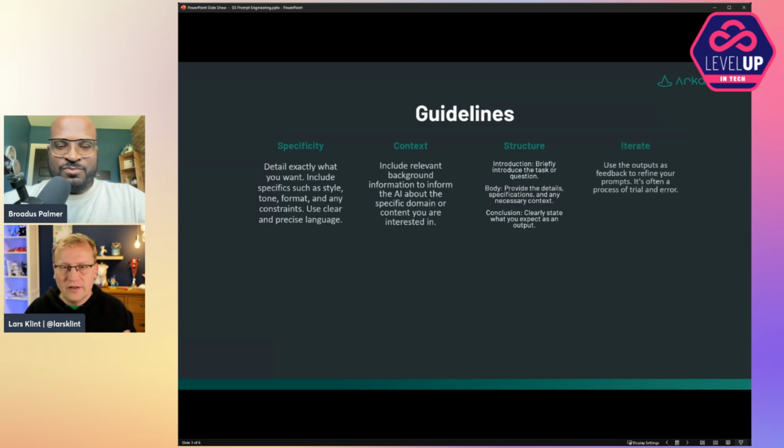Iterate. You will not get it right the first time. Keep going over it. It's fine. Just keep asking it again. It doesn't mind. You just go, that's great, but not quite right. Can you adjust this? And it'll do it.